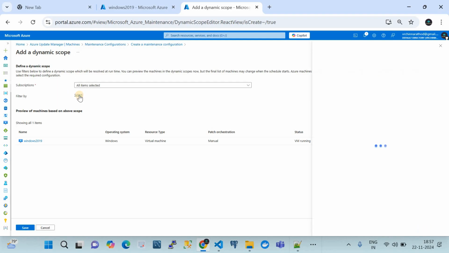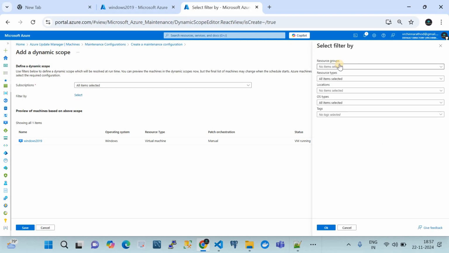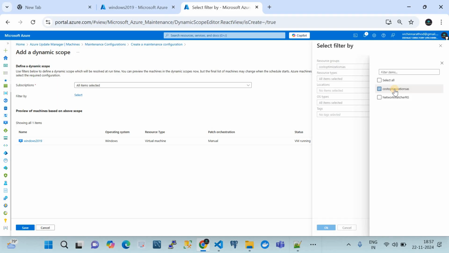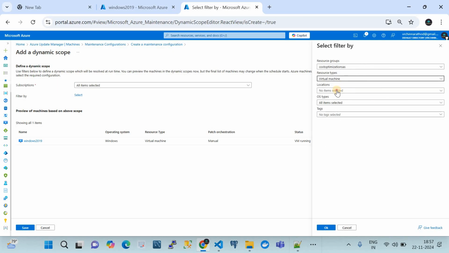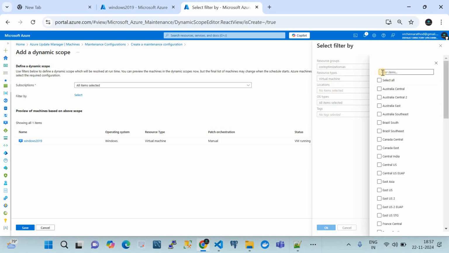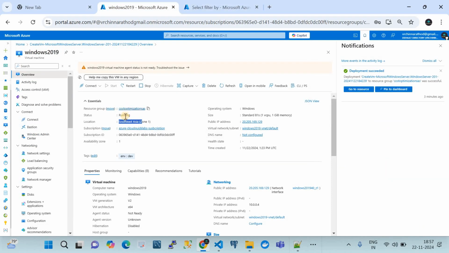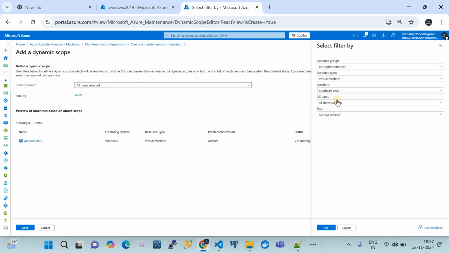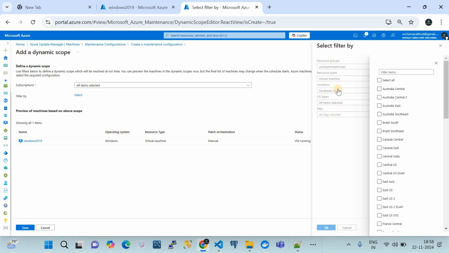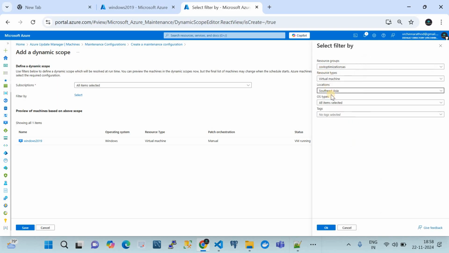Now in the filter by, I'm going to choose select filter by. We're going to dig down and try to define a particular filter, that is by resource group. Then the resource, that is basically of course the virtual machine, not Azure Arc virtual machines. Then the location is, we have seen, location equal to Southeast Asia. So this is my location. If I can revalidate it, that is Southeast Asia zone 1. So we selected the location. Okay, remember, don't select all locations because it's going to throw an error.